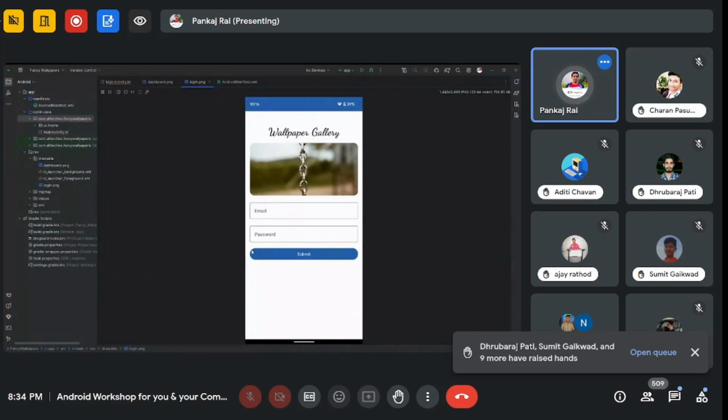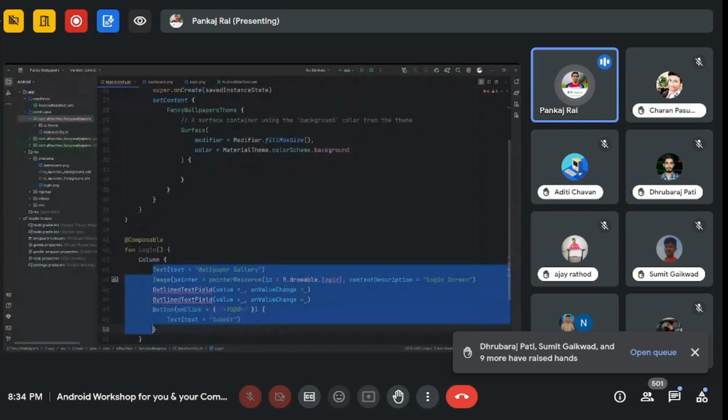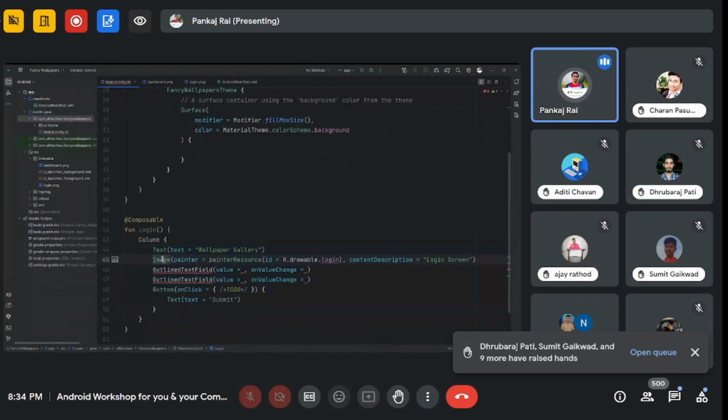And finally, we have a button. So what should we use for button? Basically, as we need a button, we can define a button. And then we can provide a text for this button as submit. That's it. Our UI element is basically ready for login. We have text, image, outlined field, another outlined field, and a button.